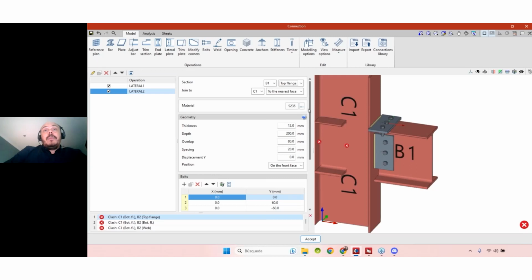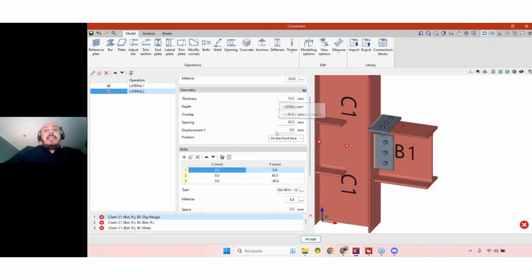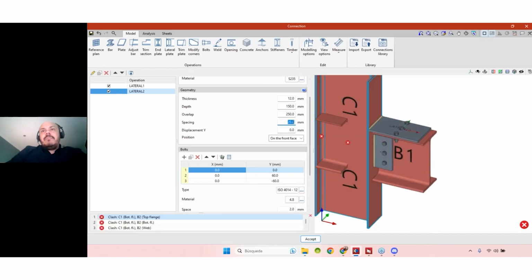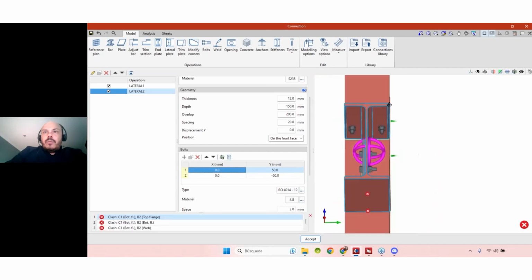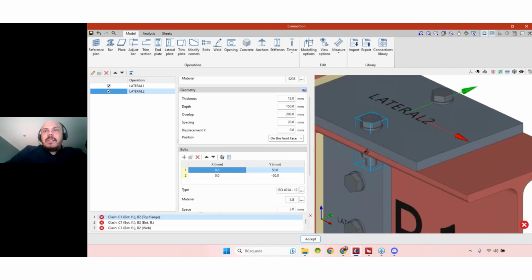Of course, the geometry here is going to be different, but imagine that the thickness is the same. But for example, the depth could be, I don't know, in this case, 150, and the overlap like 200 or 250. Okay, something like that. Maybe it's too much, 200. Okay, 200. The bolts, they are different. So yeah, let's change some things. The 0, 0, I will delete. This 60, let's change for, I don't know, 50, just to take a look, or minus 50 here. Let's take a look if it works. Yeah, I think it's okay.